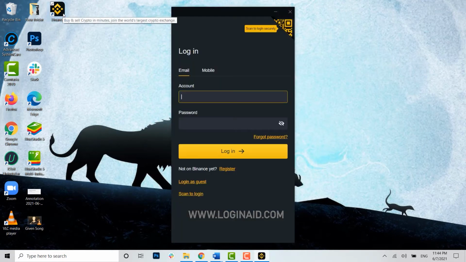There you will be directed to the login screen page of Binance. Here there are two methods of how you can log in to your account, that is email and mobile. You can choose the process of how you want to log in. If you have created the account through your email address, you can log in to your account by providing your email address and password. If not, you can use your mobile phone number if you have created your account through mobile.